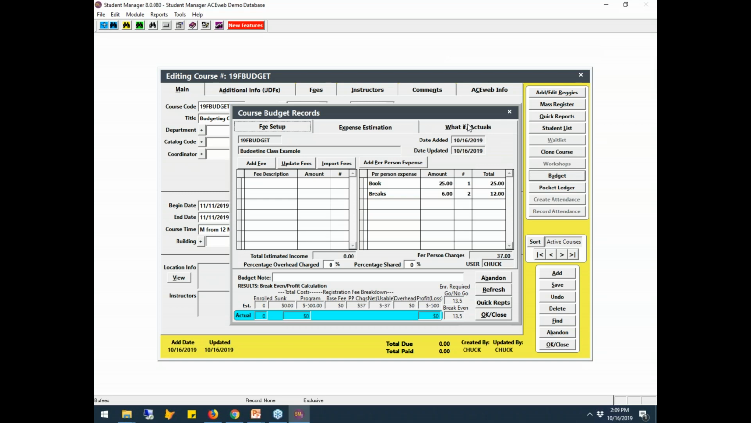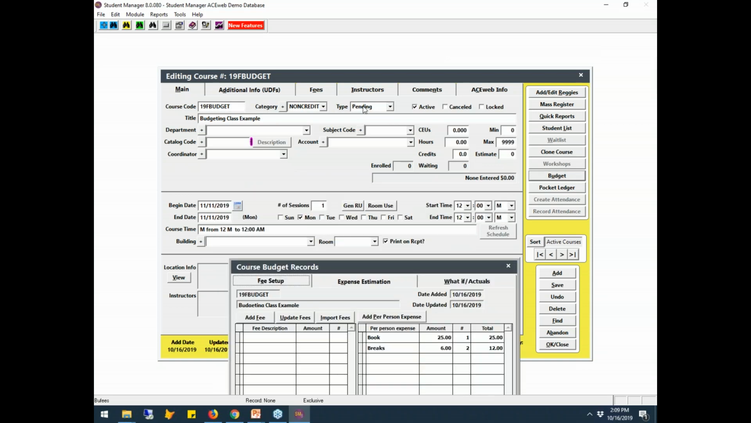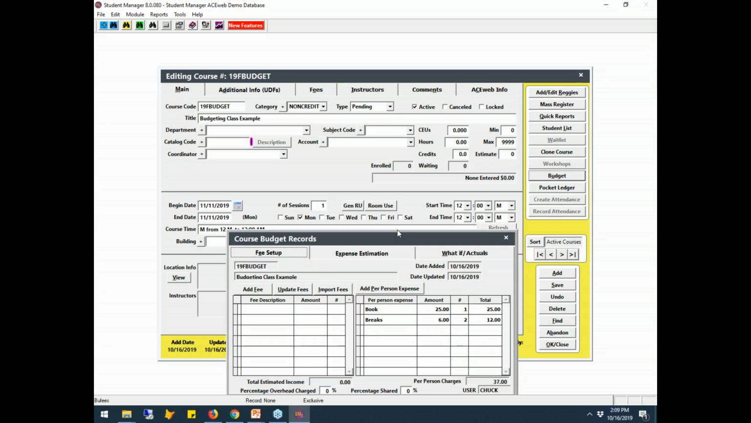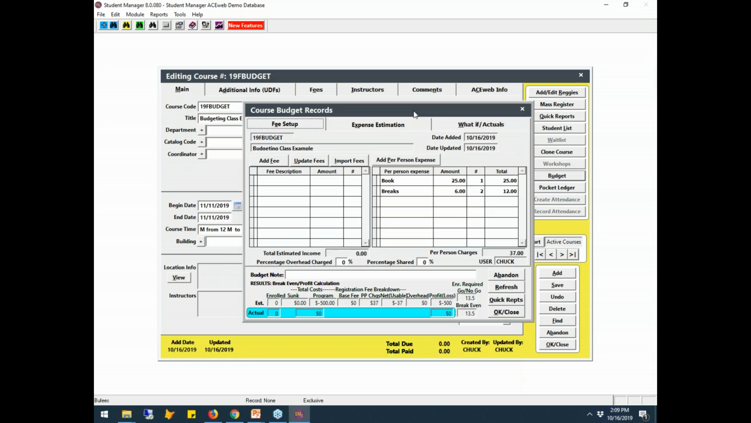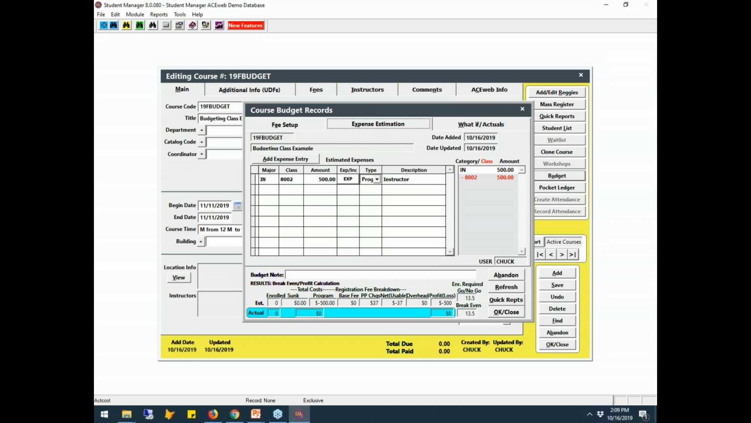Again, if you noted that it says changing the type to inactive because you can't have a pending course that's active. And so it actually smacked me down on that. I started to enter on this class. Again, we have a per person fee of a book and we have breaks. So we have to show that those are going to come out of the fee right off the top. Estimation. I put in an instructor. And so let's go ahead and add some marketing expense.